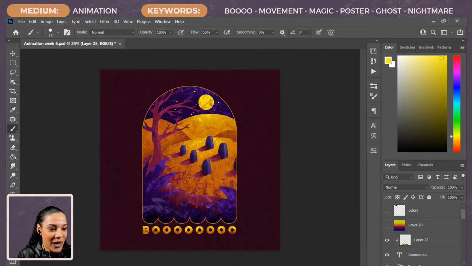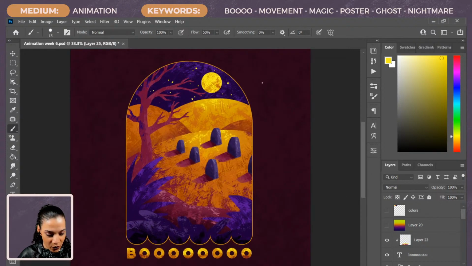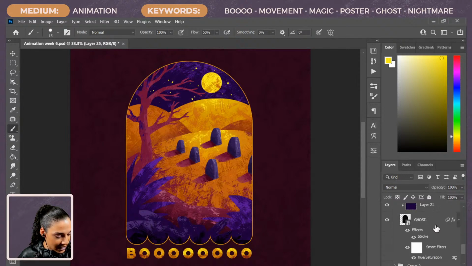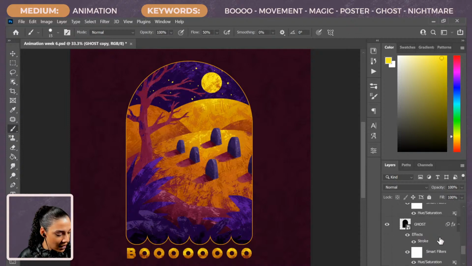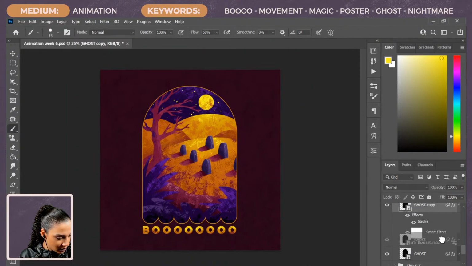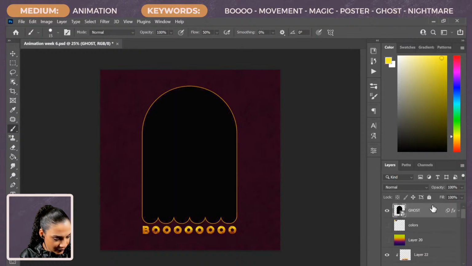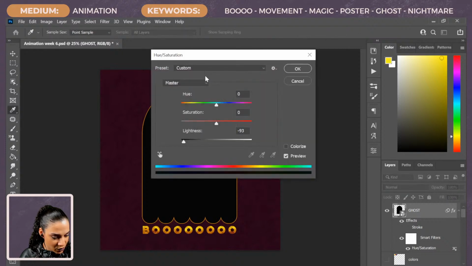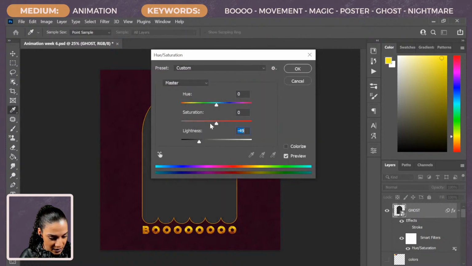I agree. Okay, so we have this, now let's hit it with some animation. What I'm going to do is duplicate this ghost layer, and drag this up above. And I am going to turn the stroke off. And we are going to open the hue and saturation, and make this lighter.